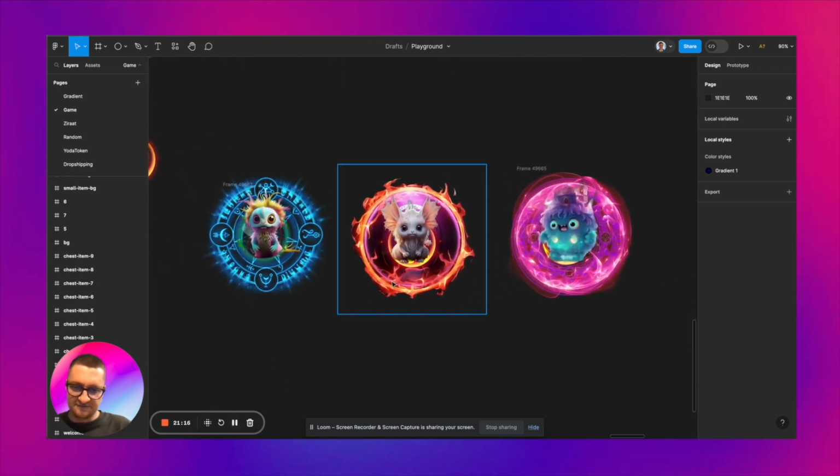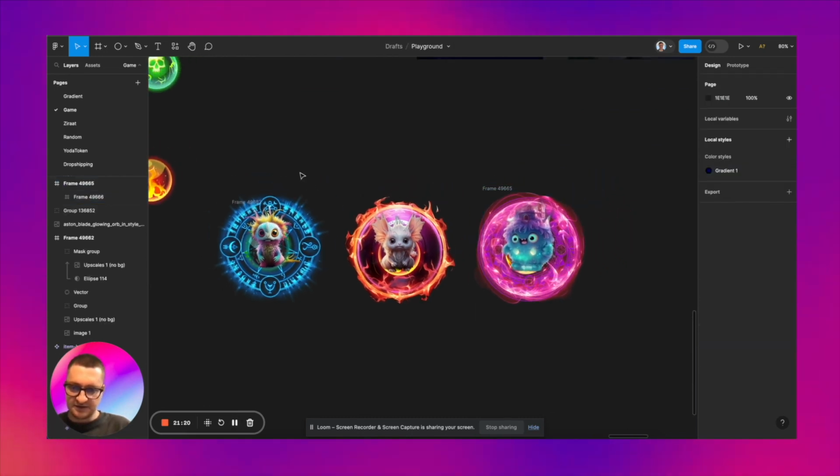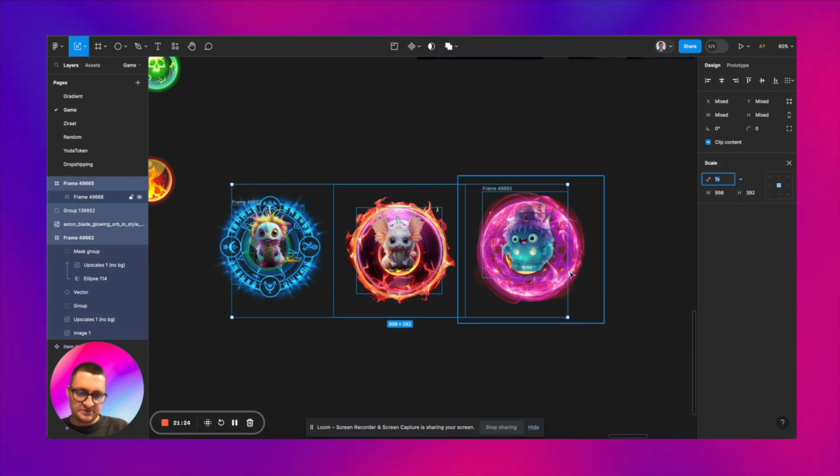So I have added two more. Now we have these three heroes, creatures. Let's scale them down a bit.